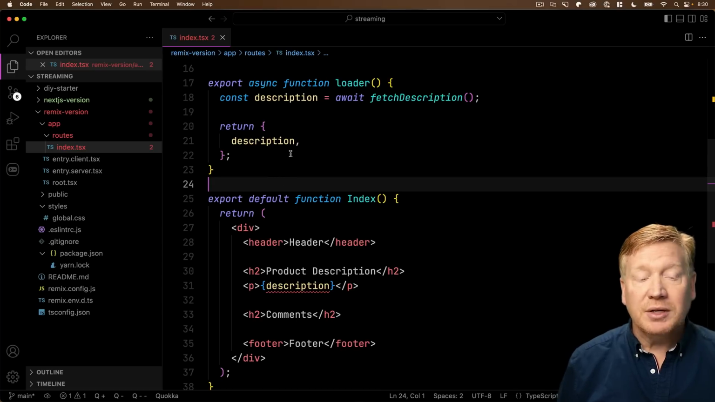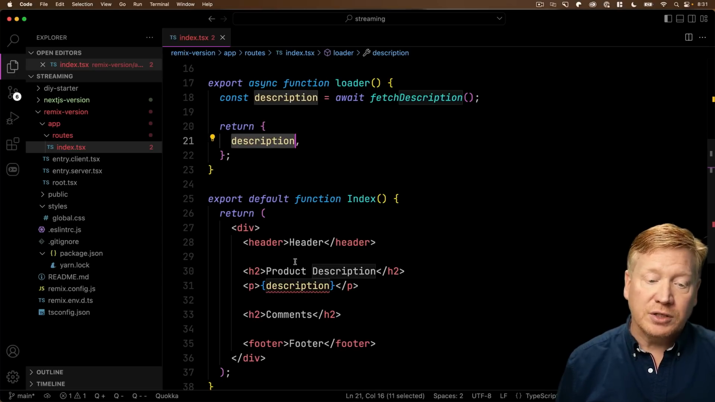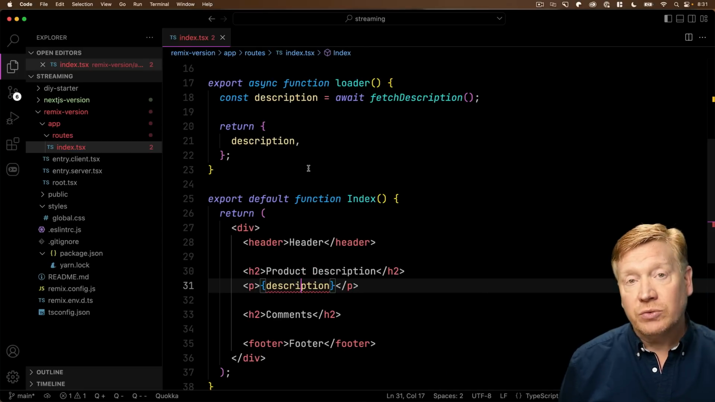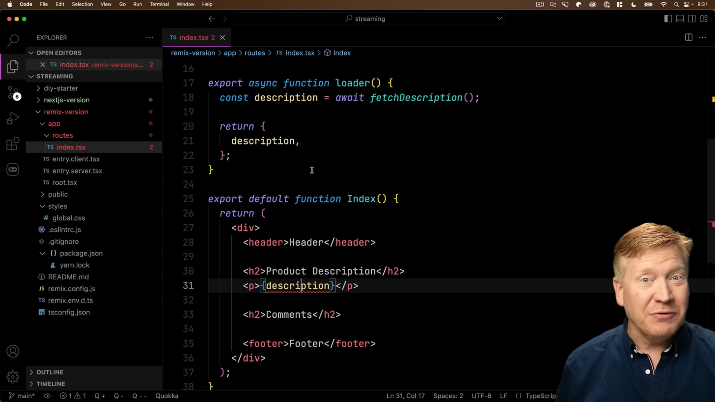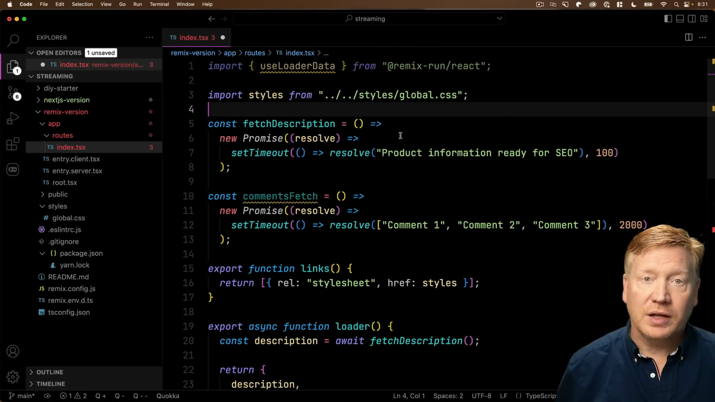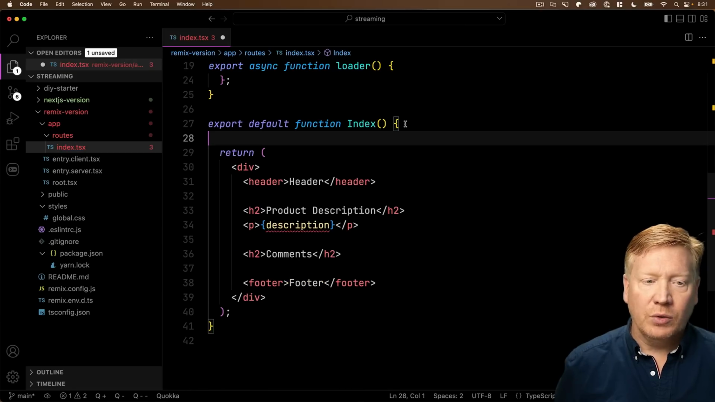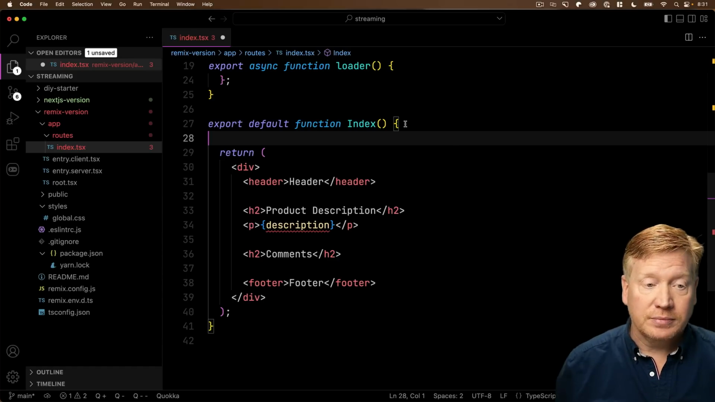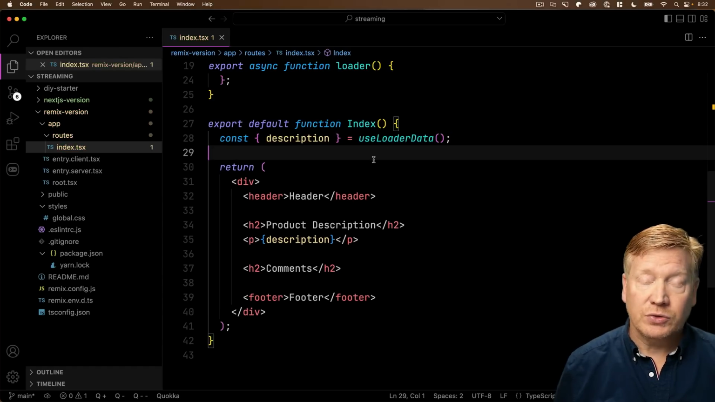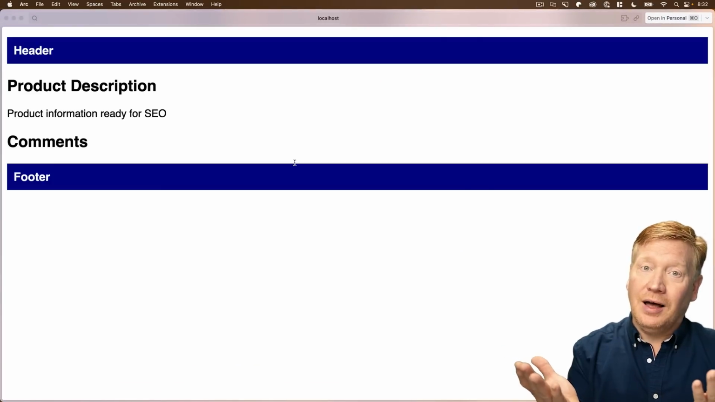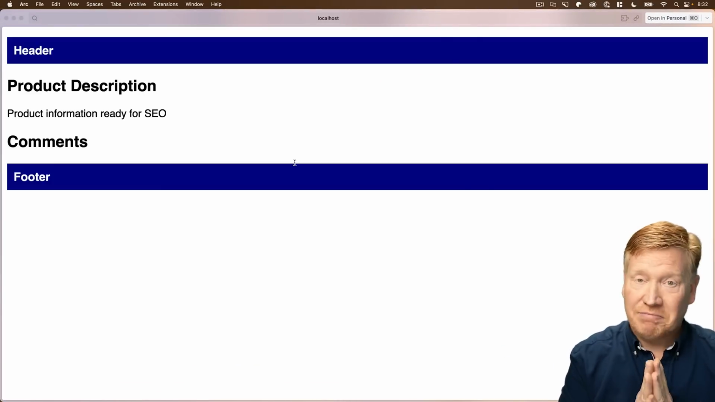Easy peasy lemon squeezy, but now we need to go and get that description in our component. So how do we do that? Well, we use a hook that comes with Remix called use loader data. And wouldn't you know it, it returns the data from the loader. So let's go use that. And now down in the component, all we need to do is just invoke use loader data and get the data out of it and then get the description. Let's try it out. Ta-da! So easy. I love Remix.